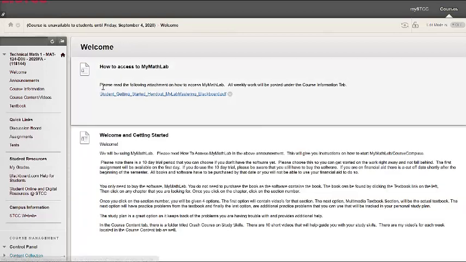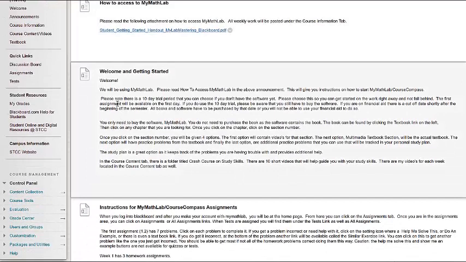One thing you want to know is that you will get a 10-day trial period, or it might be 14 days, but it's located right underneath where you have to enter your access code. And if you didn't purchase your access code yet, you get 10 to 14 days of free trial. So this way you won't fall behind until you can purchase your access code.